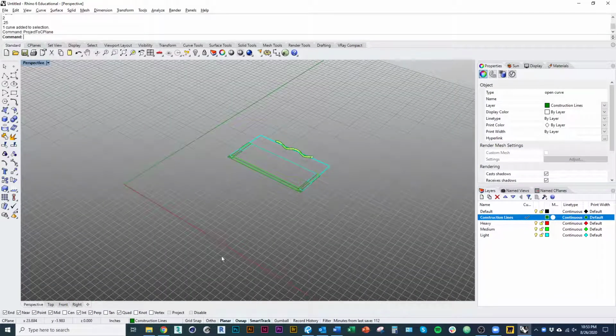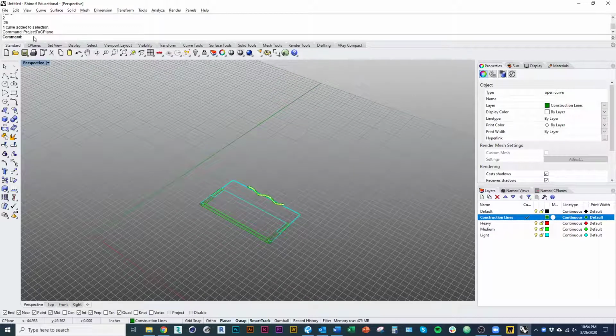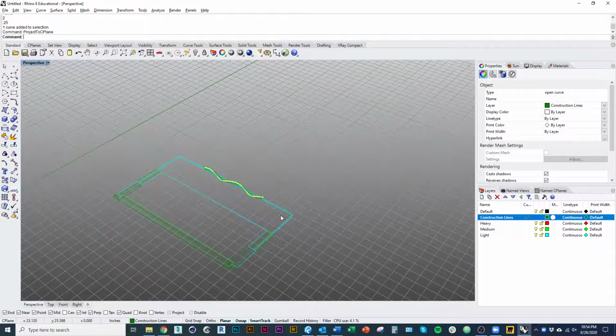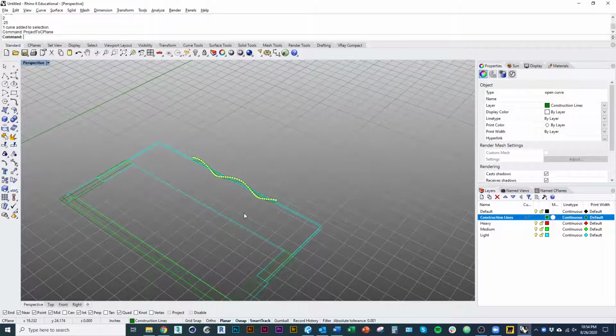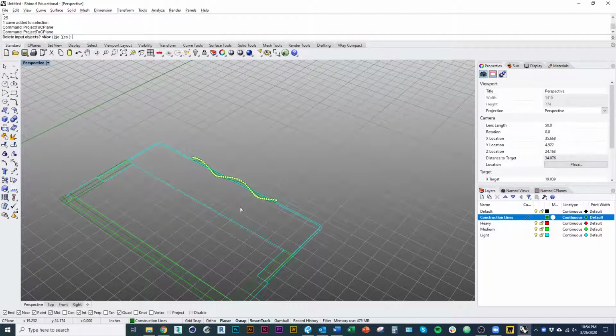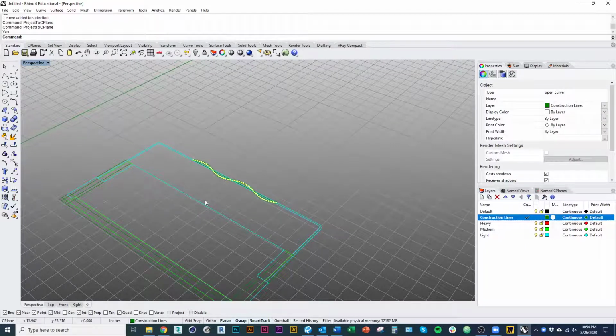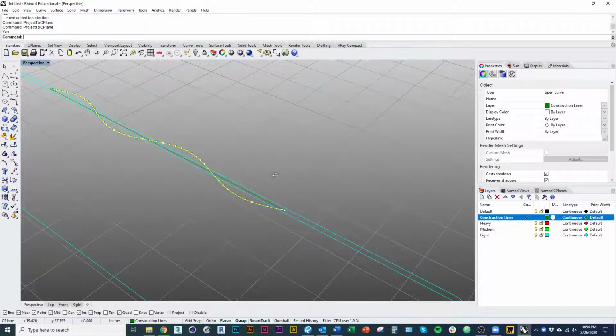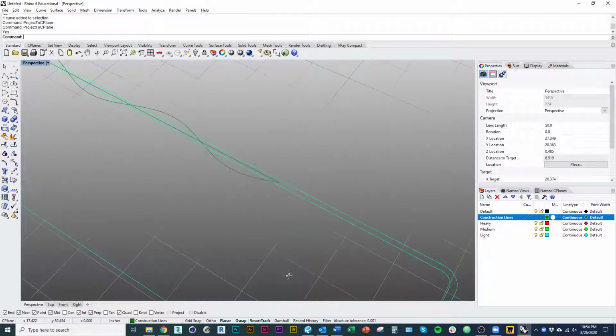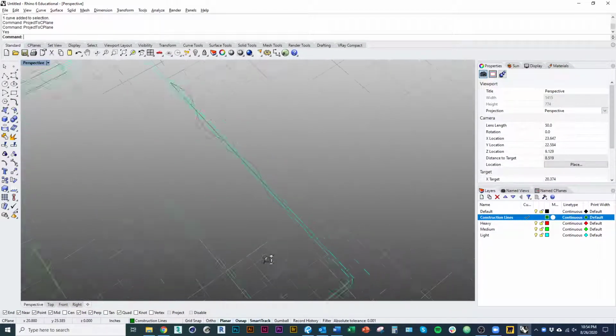Because I have an XYZ coordinate system. So what I want to do is project to C-plane in the viewport that has the top view, the XY plane. I need to make sure I'm in a viewport where the XY plane is my construction plane. So I'll go project to C-plane. And then it'll ask me if I want to delete my input objects. Yes, I do, I don't need the 3D spiral anymore. And there you can see it flattened it out. Now it's a 2D curve.